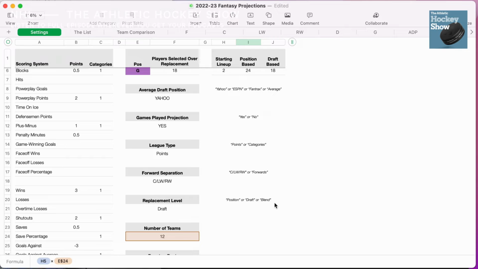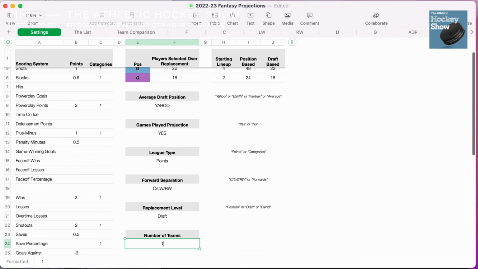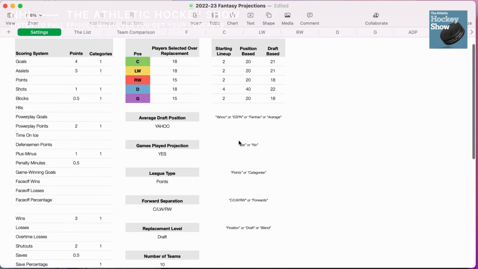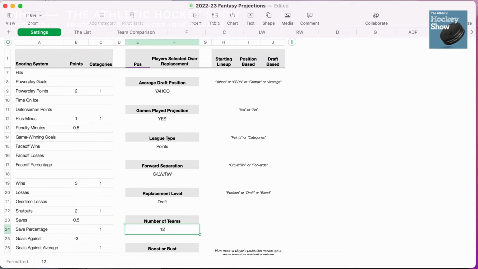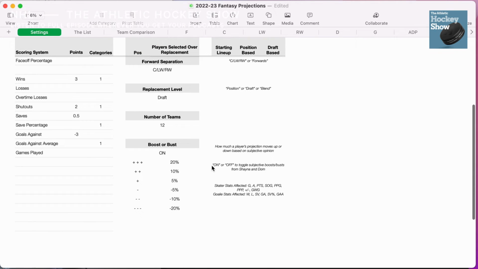Some people might want a blend of that, but that is just an option that is there for you, and things will change depending on how many teams are in your league. So if you're in a 10-team league, for example, McDavid will instead be projected to the 18th best center rather than the 21st. It depends on how big your league is, but most leagues are 12 teams, so we'll stick to that. The last thing is the booster bust.